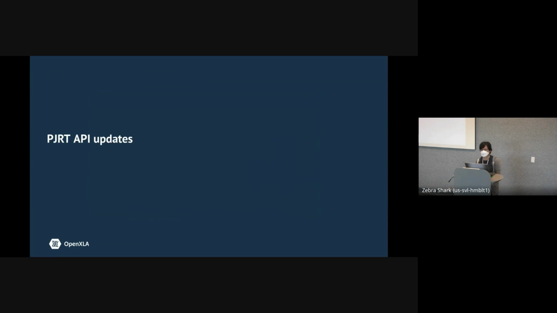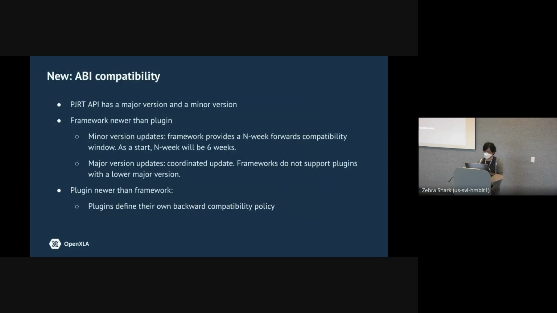So that concludes the new plugin updates, and I will quickly go over some highlights of PJRT API updates. The first update is the ABI compatibility. So PJRT API has a major version and a minor version. If the framework is newer than the plugin, the framework will provide an N-week forwards compatibility window for minor version updates. As a start, the N-week will be 6 weeks. And for the major version update, it will be a coordinated update, and the framework will not support plugins with an older major version. If the plugin is newer than the framework, plugins define their own backward compatibility policy.